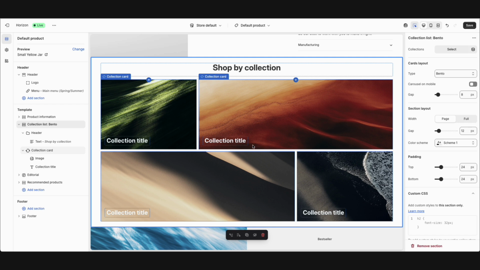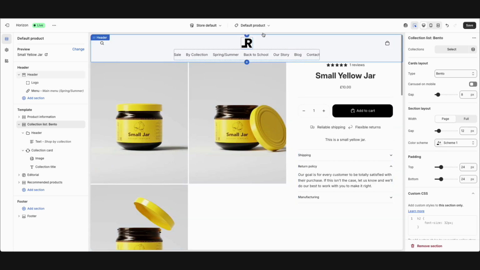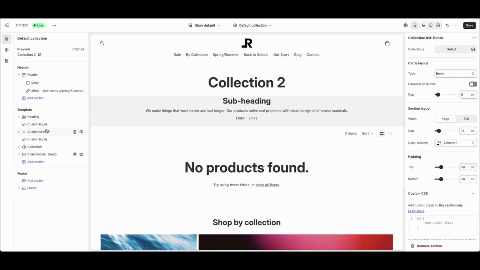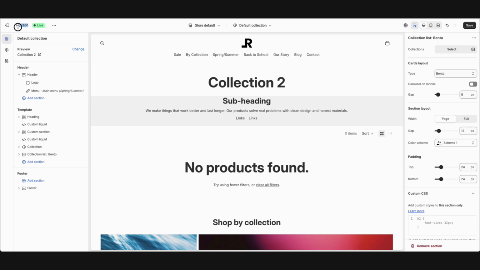Now, a couple of other things I would like to show you. If we move back to the collection template. So I'm on the Horizon theme here, and you can see I have a couple of custom sections here, two of which are custom liquid, another custom section. Now this is great to have this ability to add in so much customization. However, at a glance, it's not very clear what each of those sections do.